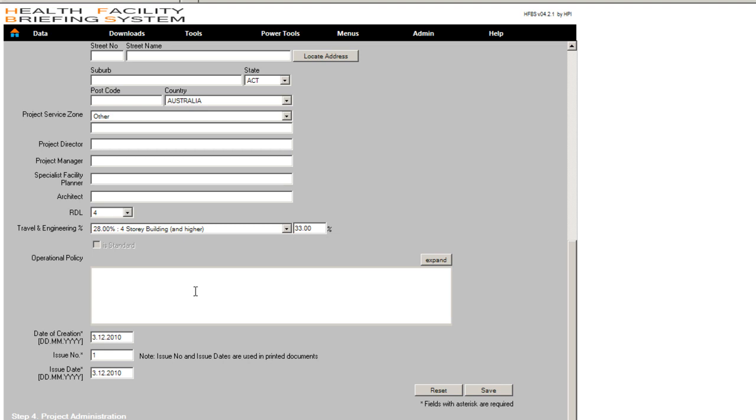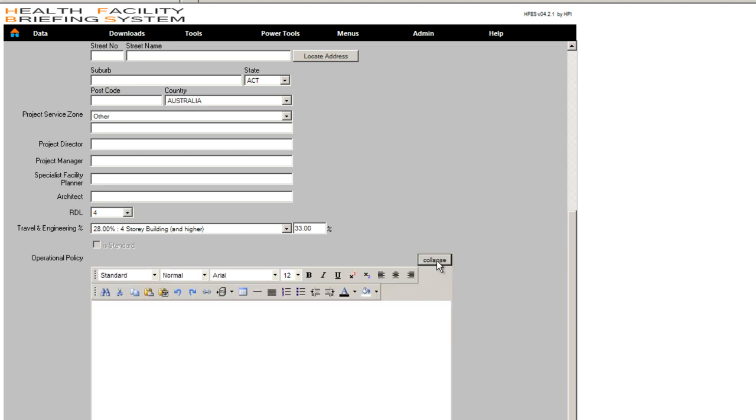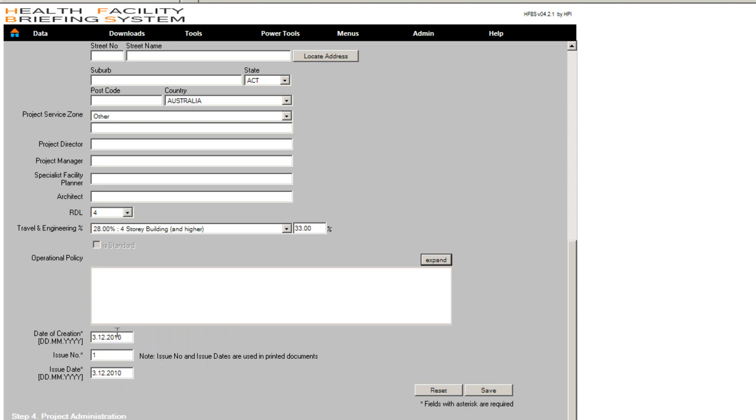The operational policy section is a report writer. Simply click the expand button and you can copy paste from Word into this. You could copy paste a brief in here. Date of creation, issue number and issue date will all default to the first time that project is created. We recommend you leave it on the first date for date of creation, so you always know when that project was created. Issue number and issue date can be set on each report, so you don't need to come back to this page to reset them.